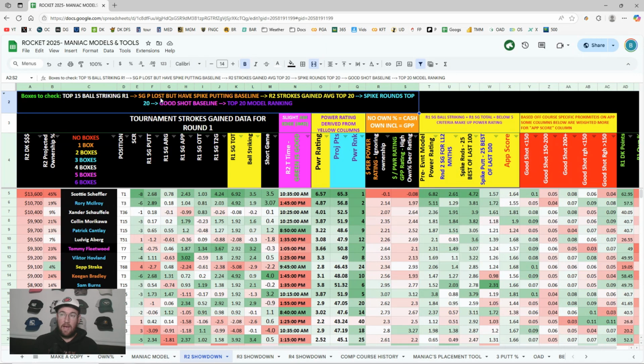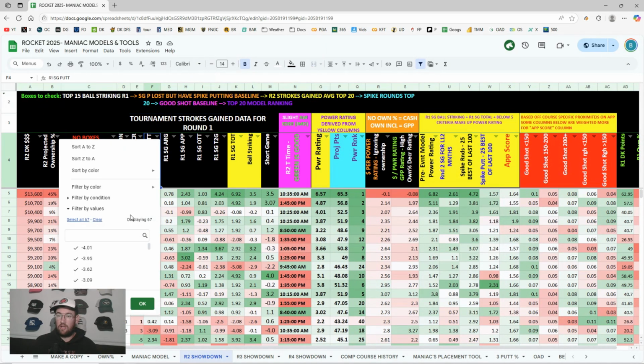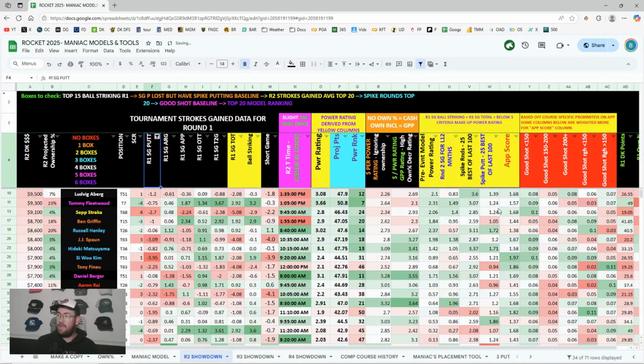After round 1, strokes gained putting. Who's lost putting but has a very good spike rate? So what I'll do is I'll take this, I'll go filter by condition, go less than 0, and see, okay, these are all the guys that have lost putting. Then I'm going to go over here, spike putting performances.